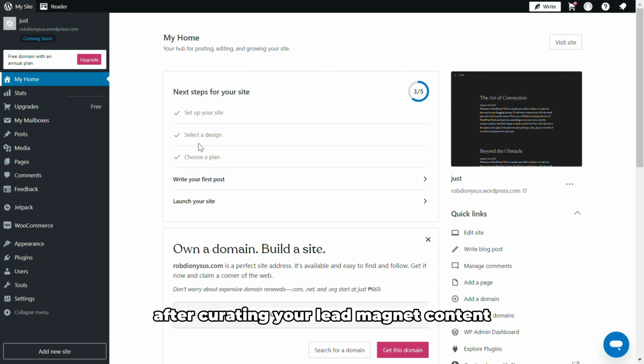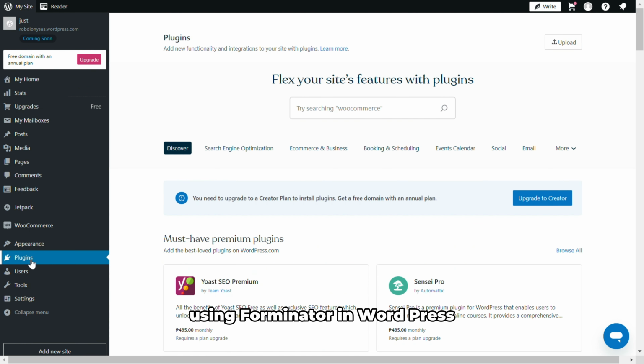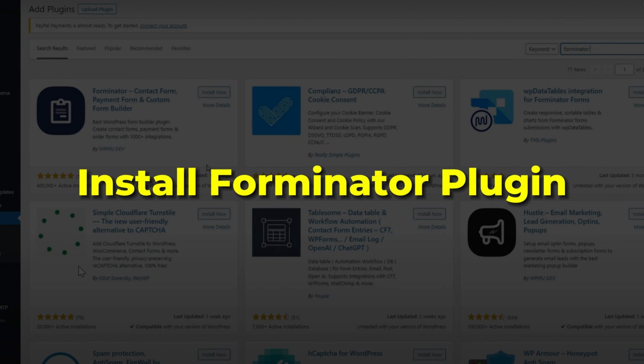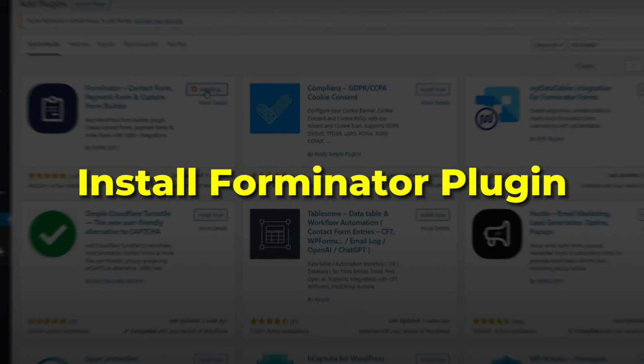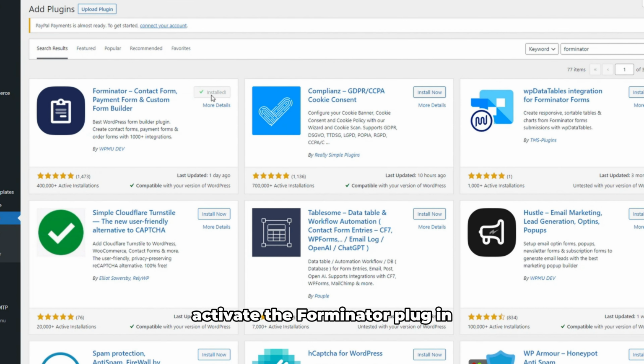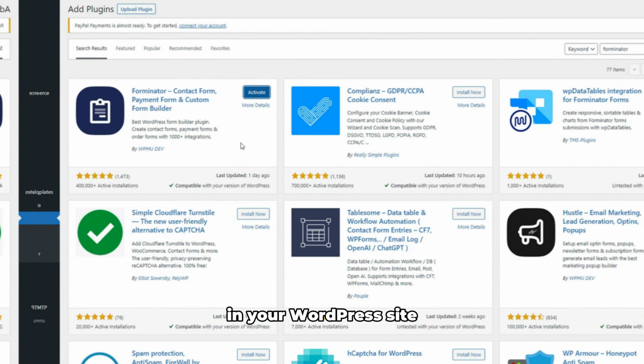After curating your lead magnet content, establish a means to capture leads and present your offering interactively. Here's how you can achieve this using Forminator and WordPress. Number 1. Install Forminator plugin. If not installed, activate the Forminator plugin in your WordPress site.